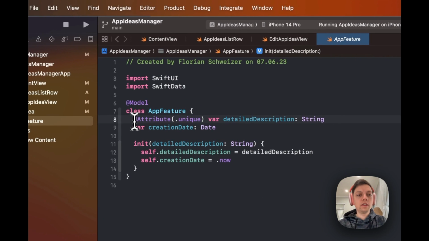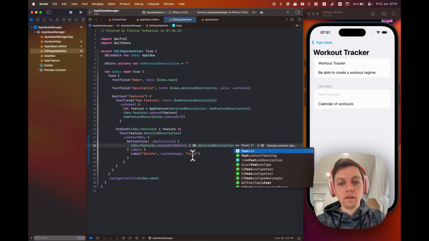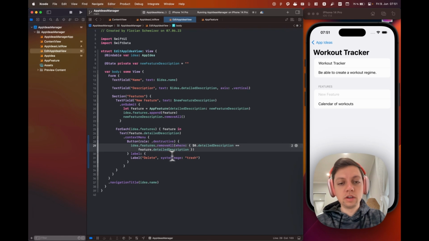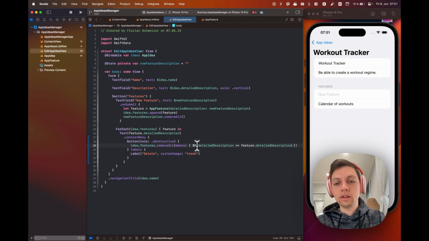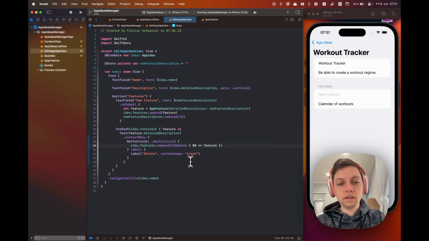So we do have a unique attribute, so why not use that to build our predicate here. So I will just say $0.detailDescription is the same as our feature.detailDescription. Let me also try out if these things are actually equatable. So then we could say $0 equals feature. Let's see if that works. And it seems to work. All right, so that's great.